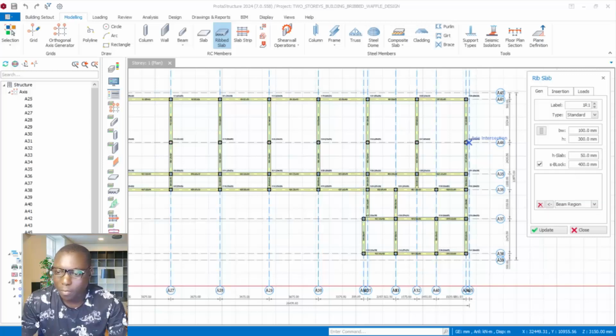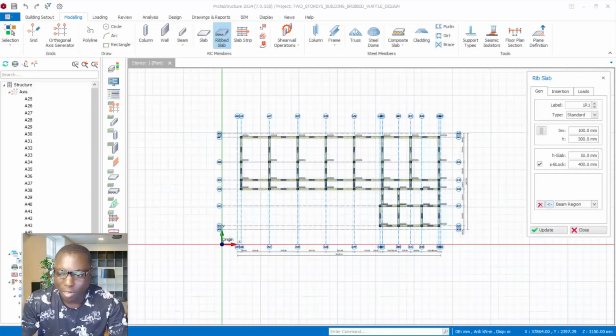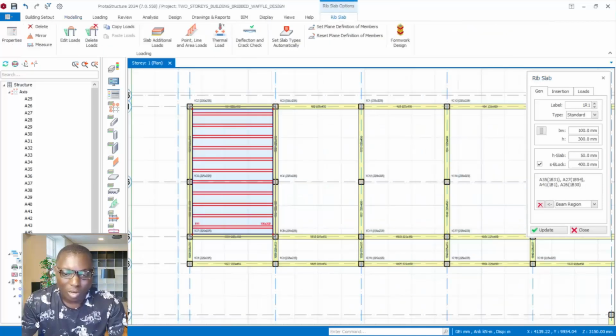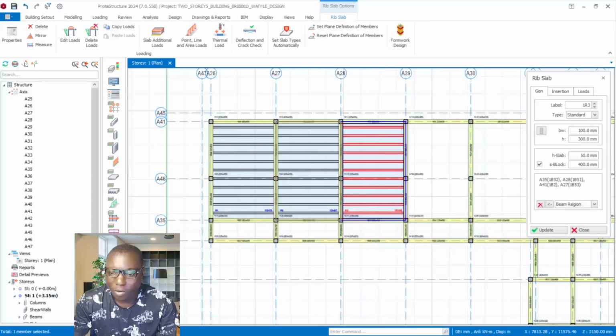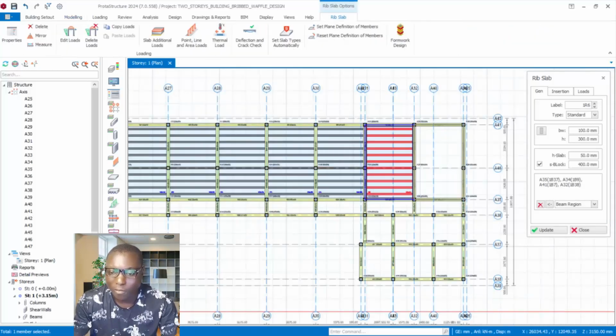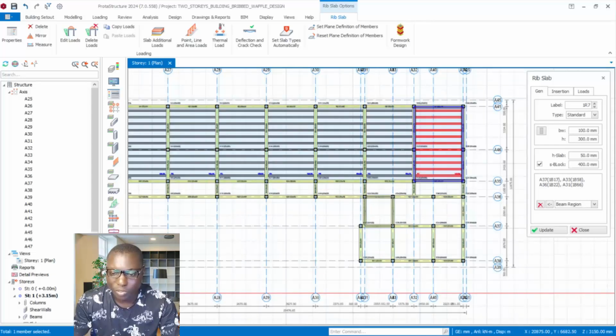Okay, so we proceed to start placing the ribs. You can see over here, this is the beam region insertion method we are going to be considering. So I come over to this panel, I click to have my ribs just like this. If I continue to click right in these panels, I will have my rib being placed just like this.